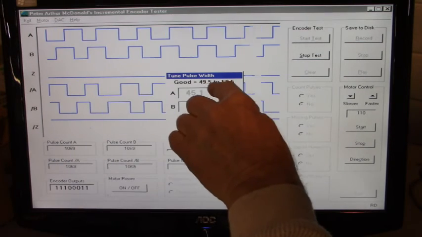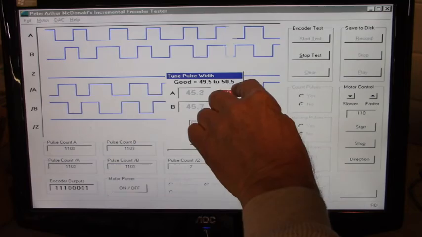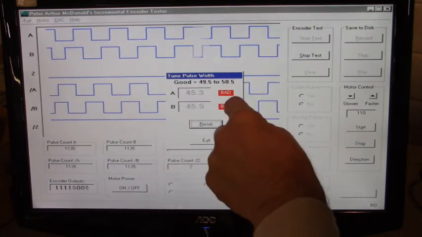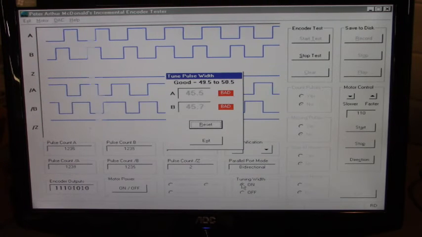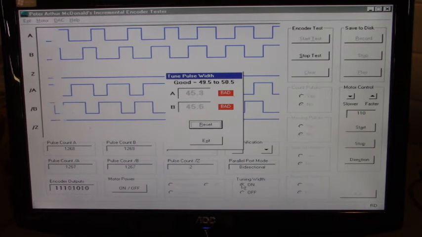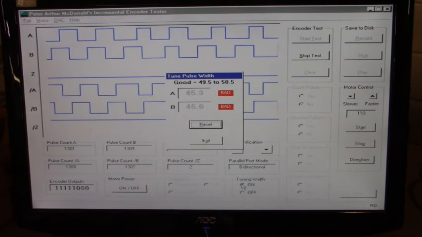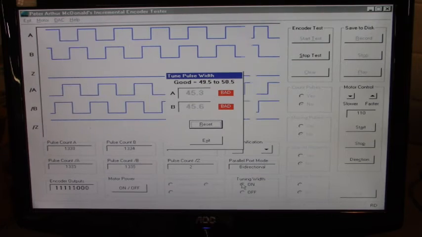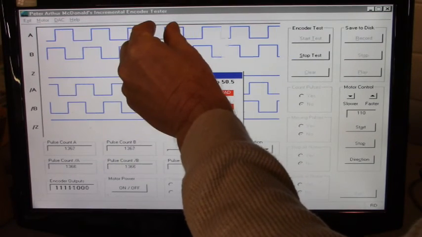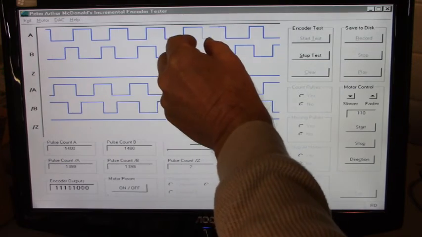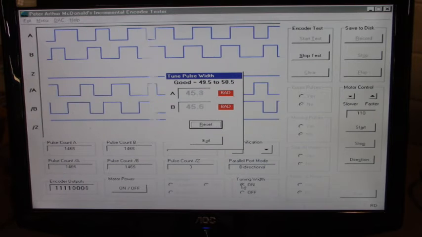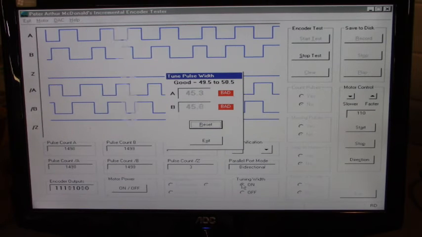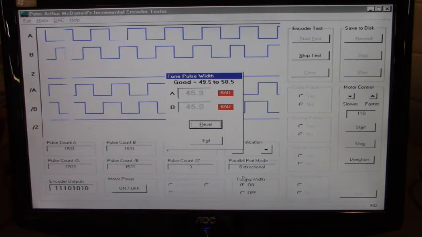If we were inside this window of 49.5 to 50.5 that I've got the program set to, this would say good. So the perfect encoder would have a 50% duty cycle, but this one's a little bit low on the high side. That means that the high side is narrower than the low side. Still works though. Let's exit out of here.